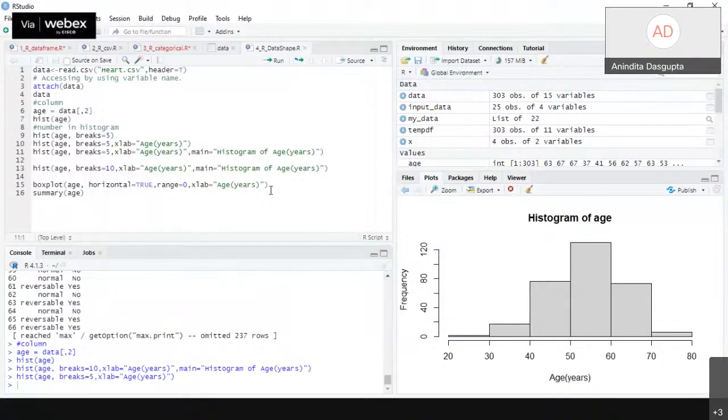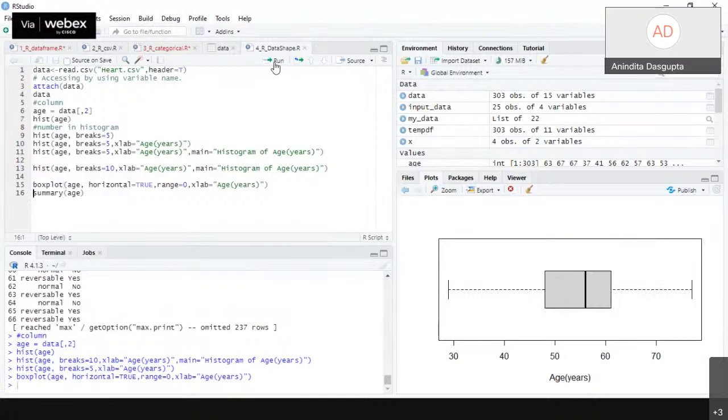We know that from 70 to 80, there are very few people. The maximum number of people in the data set are between the ages of 50 to 60. Then second is from 40 to 50 and from 60 to 70. But from 30 to 40 also, there are almost 20 people or so. So we've got a view of the data through the histogram, and now we'll look at the box plot and see what it is representing.